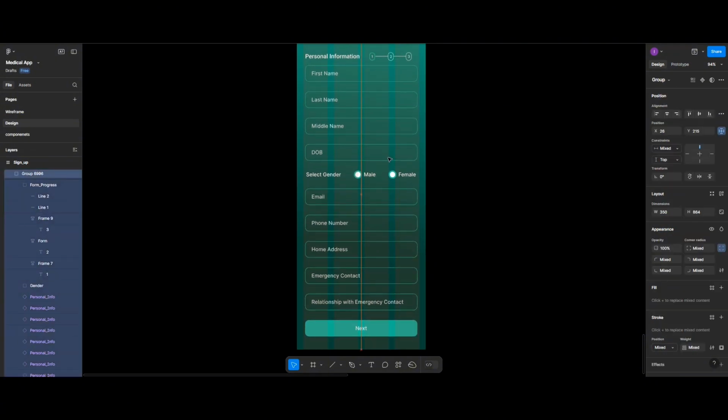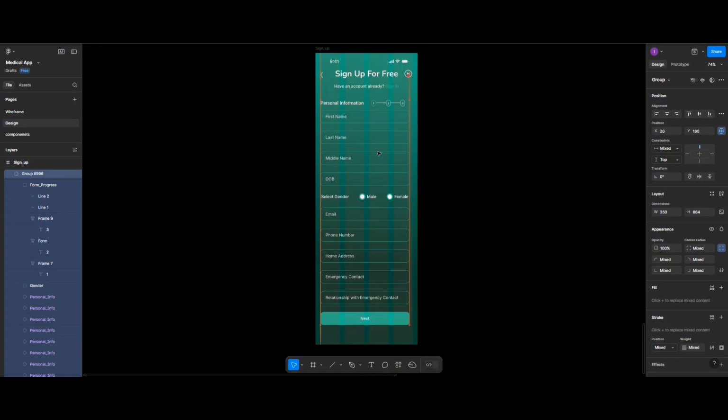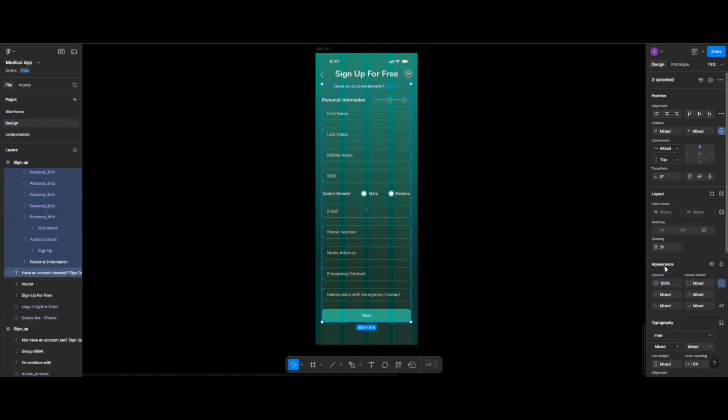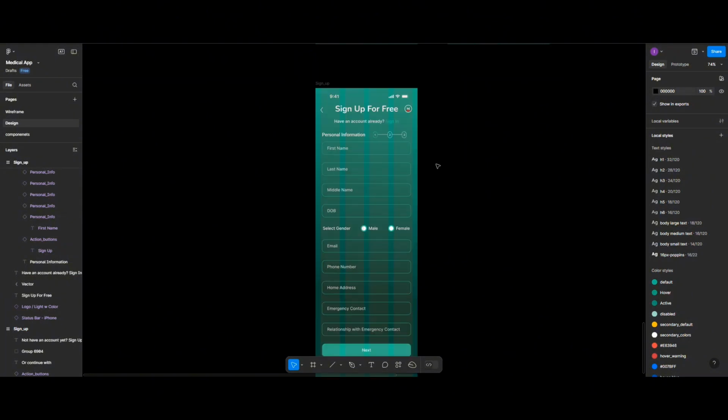Let's zoom out and see what we are doing. So this way we select the form group, align them to the middle of the frame, and select the header and make sure the spacing is 30. So we are perfectly done with the first personal information sign up screen.